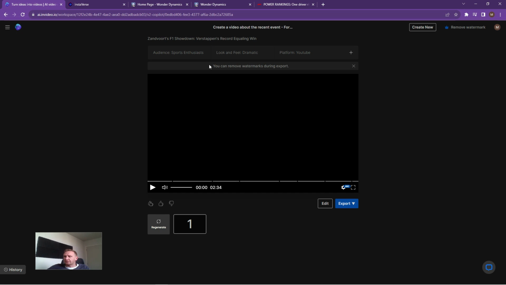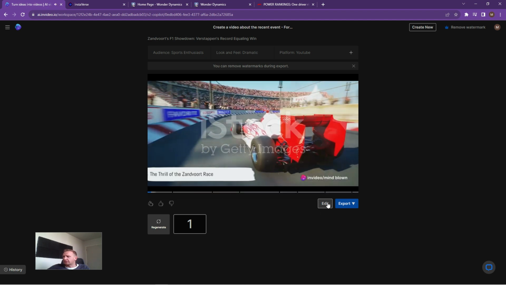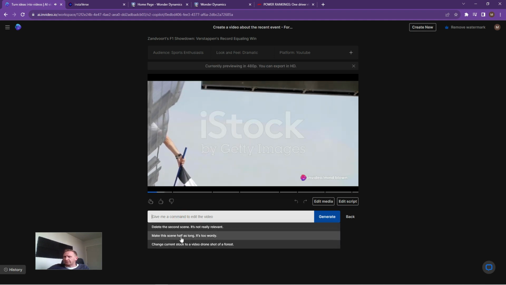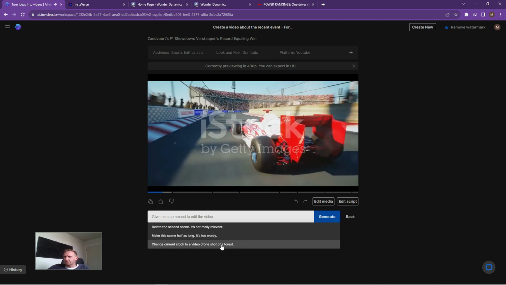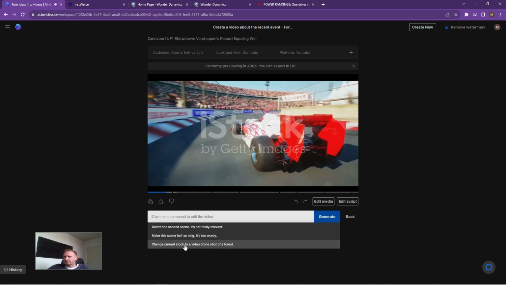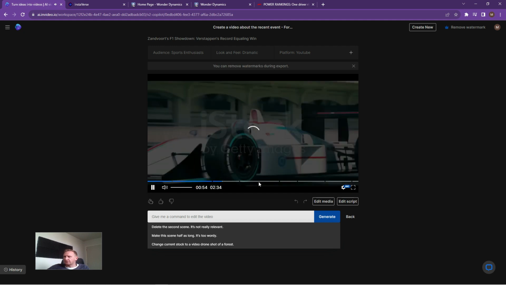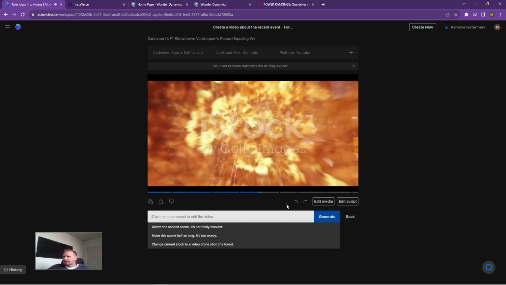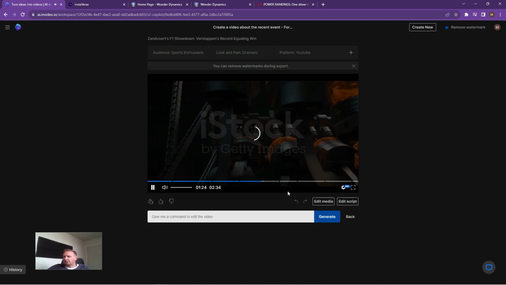Once it's been created, it's ultimately going to look something like this, and you can now go in and edit it if you would like. You can click on the edit button and give it a command. Delete the second scene, it's not relevant. Make the scene half as long, it's too wordy. Change the current stock to a drone shot of a forest. As you can see over here, here's your different scenes, and you can do some text to edit scenarios.